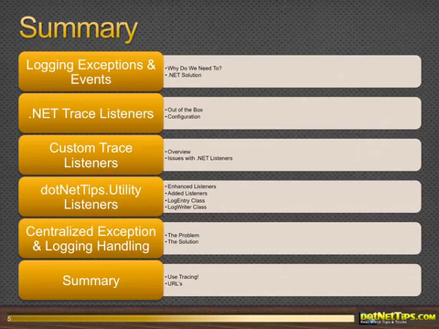So here's what we're going to talk about today. I actually cut out the first demo because we're starting a little bit late and just to get through everything on time. So we're going to talk about logging and exceptions and events in .NET. We're going to talk just very briefly about .NET TraceListeners because I really don't use those. And then we're going to talk about custom TraceListeners, which I do use, and also all the TraceListeners that I have already in my .NET Tips utility, which is what a lot of this is based around.